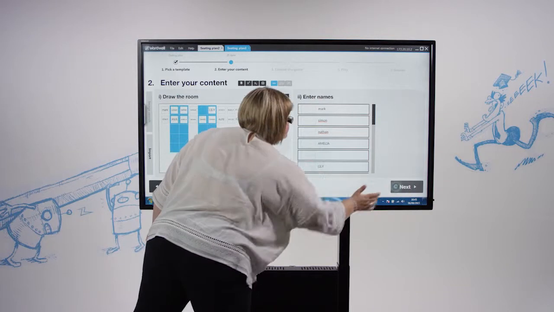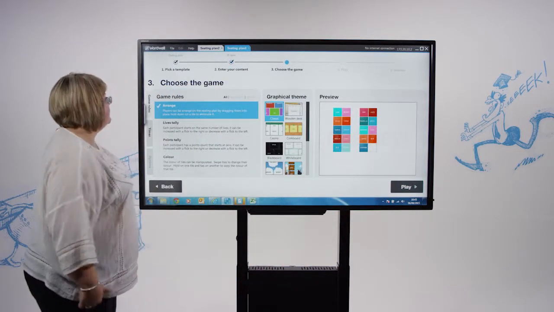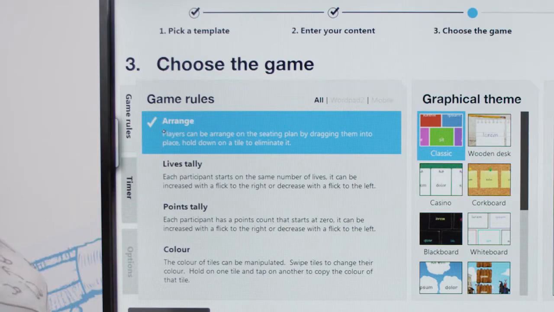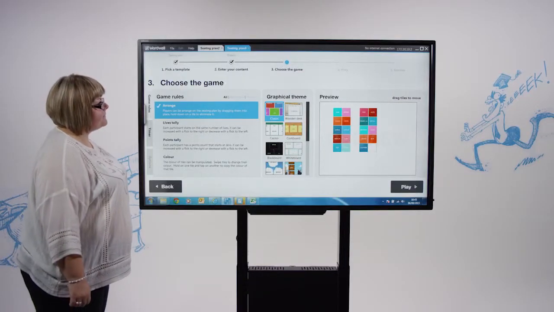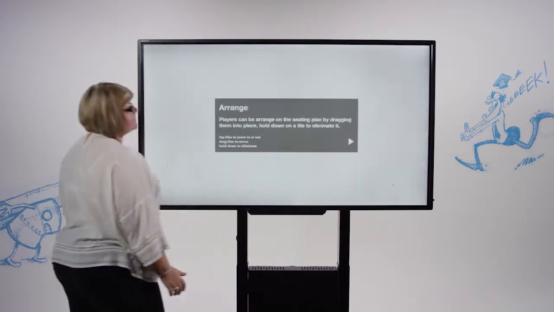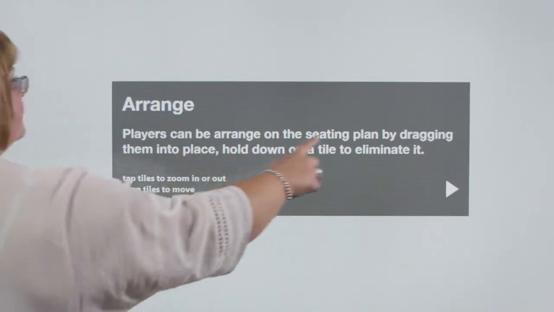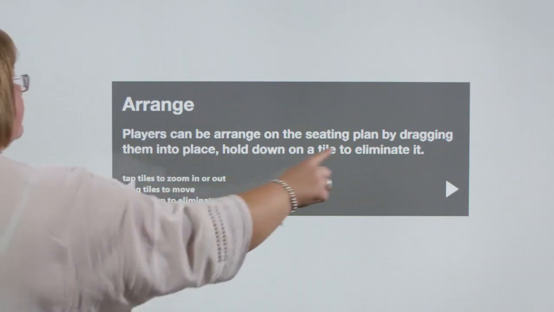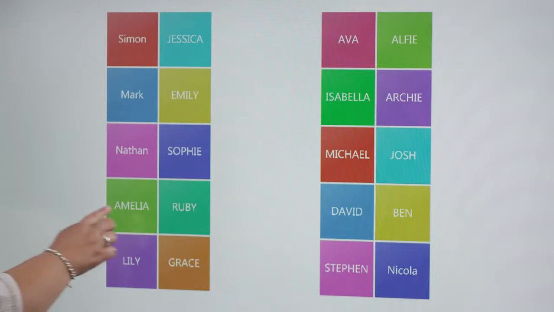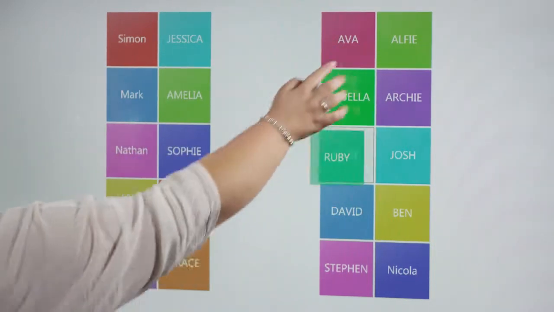Now, click Next. You can start with the Arrange game, selected from Game Rules. Remember, you can change the graphical theme, but let's stick with Classic. Now, click Play. Just click the box that now appears. The Arrange game allows you to pick students up and rearrange them in the classroom.